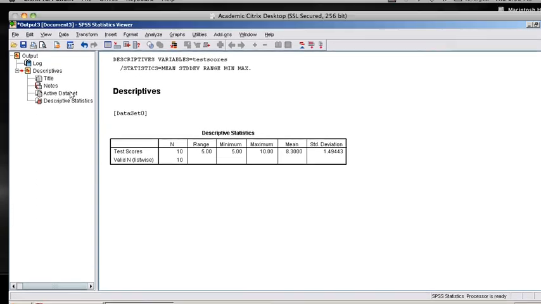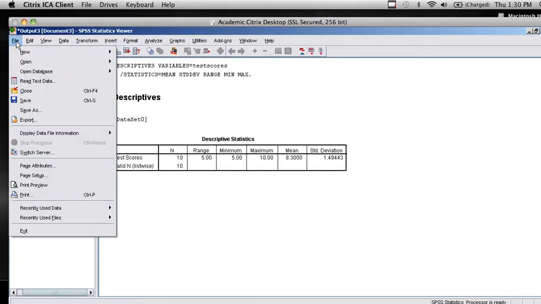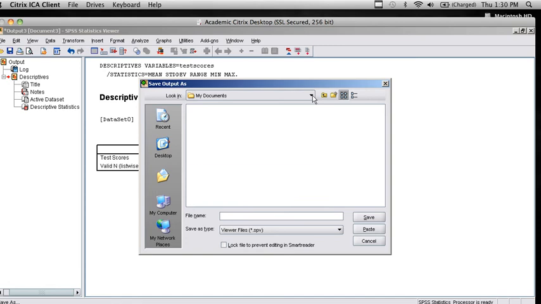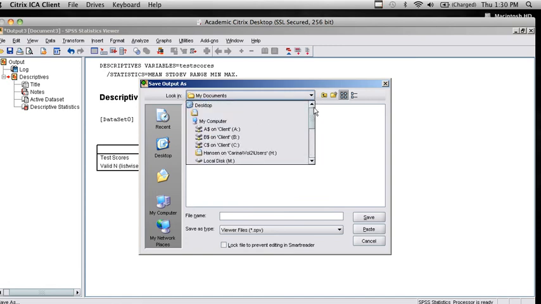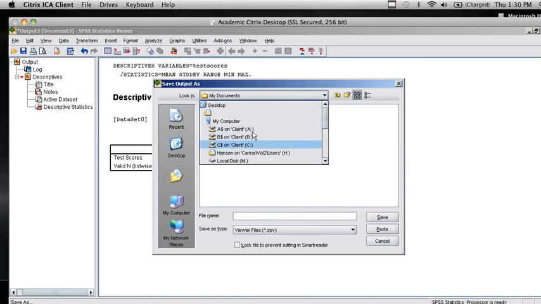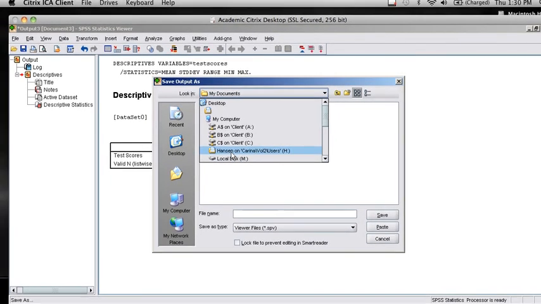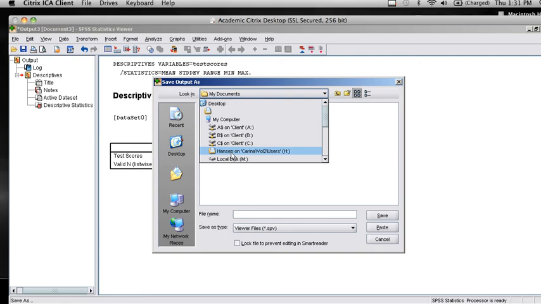Now if I want to save this output, I could use again the File and Save As. Notice that you have a few locations that you could possibly save the file to. When you're logged in through Citrix, you have the hard drives on your computer, which are called on client. You also have your network drive, which is your H drive. In my case, it's Hansen. In your case, it will be your RMU username.